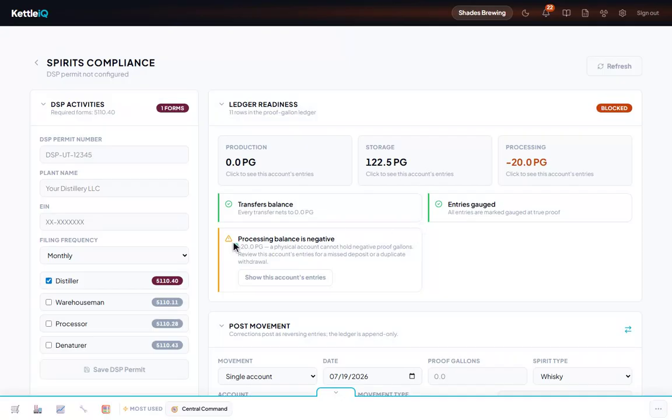Filter by transaction type to isolate just production, just storage moves, or just removals. Click any entry to see the source batch or blend it came from, so you can trace a number back to the actual spirit that created it.